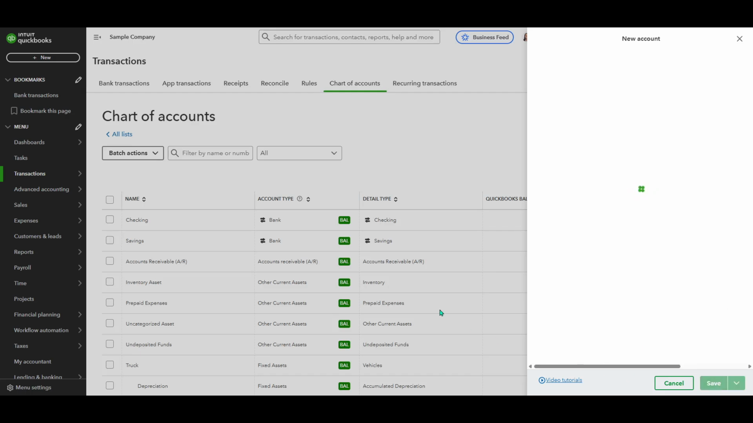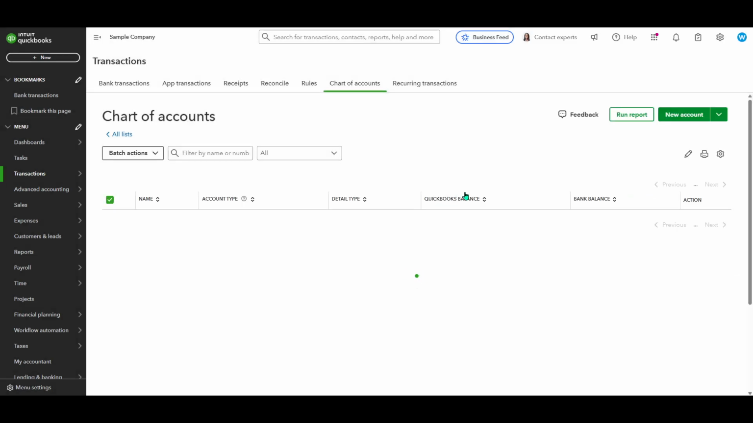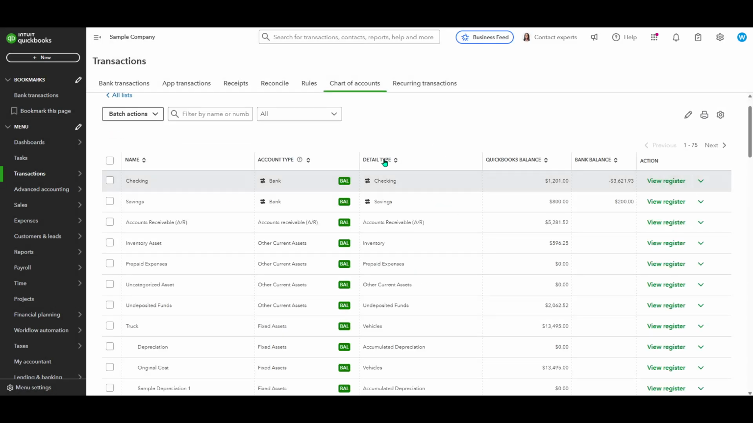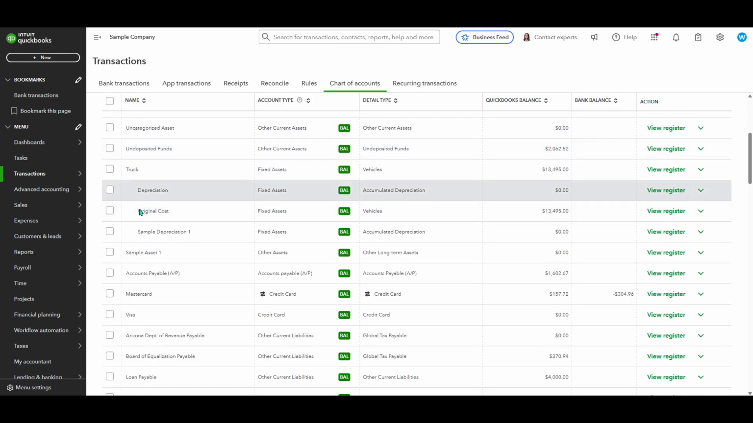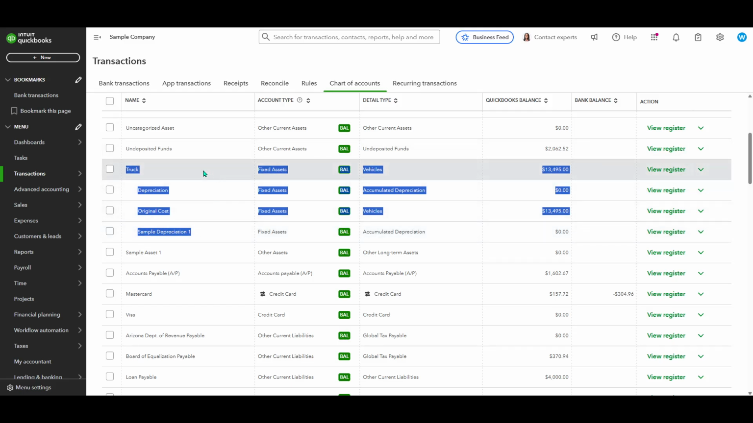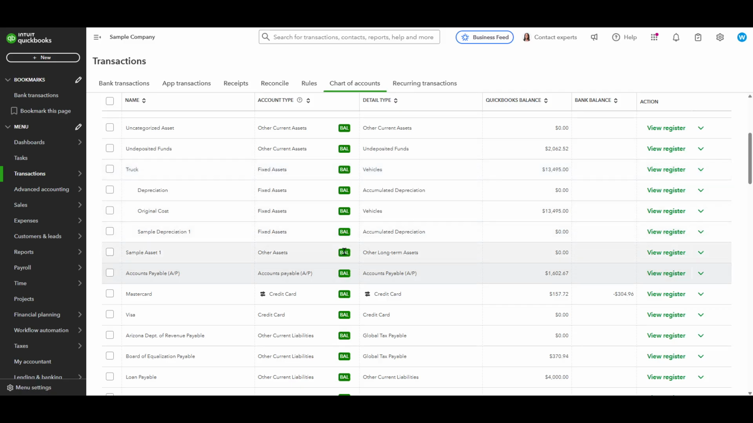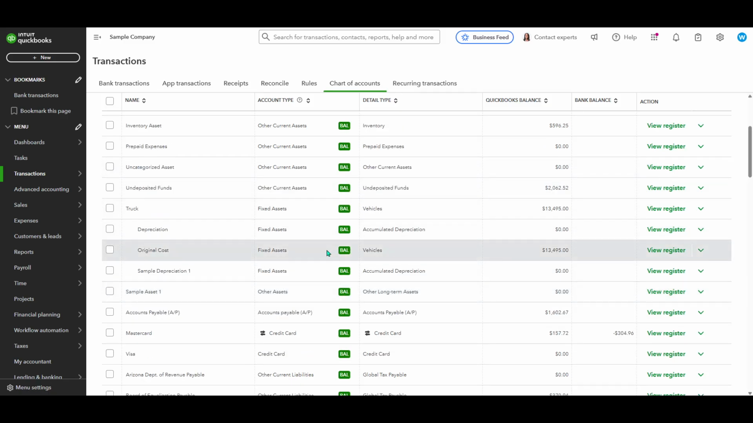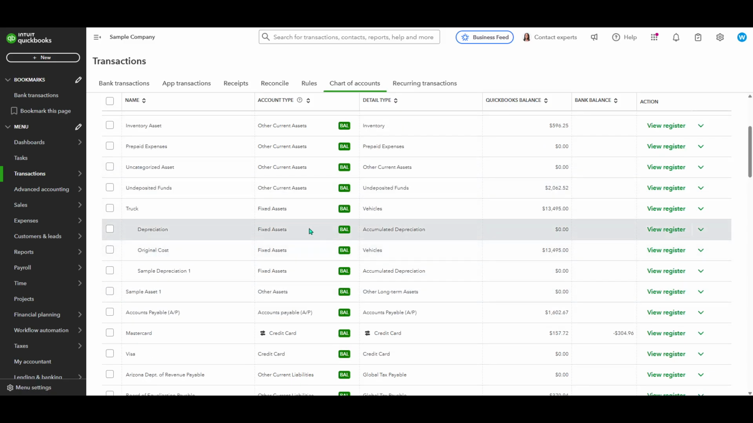Lastly, with everything set up correctly, the last step is simply to click Save. You'll now see your depreciation subaccount nestled under its parent asset in the chart of accounts. With that, you're all set. You've successfully added a depreciation subaccount in QuickBooks Online, and this will help you maintain accurate records and better insights into the financial aspects of your business.